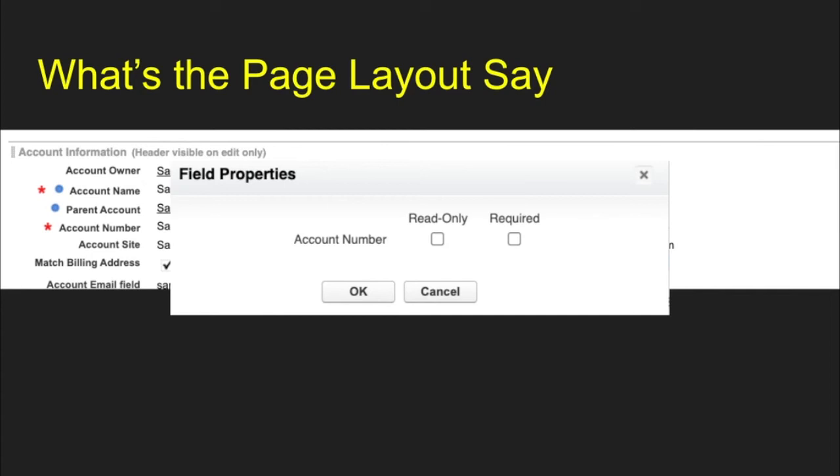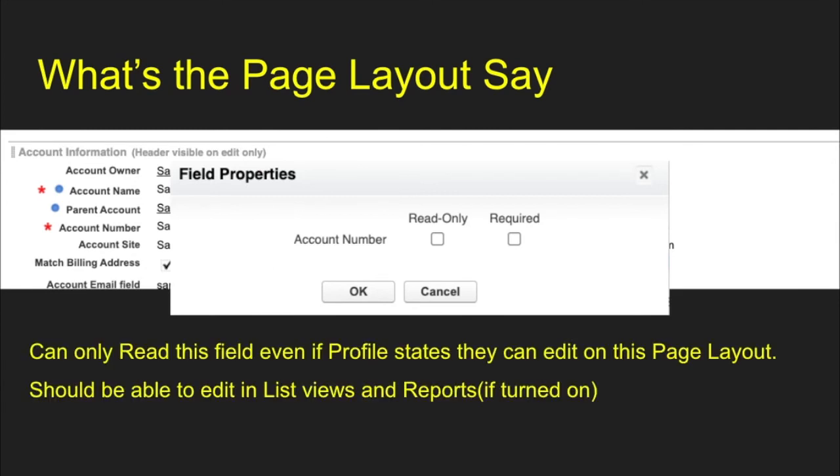One thing to note, if you are a system admin and you have modify all access, these settings don't matter. All right, so if they check that read only, it means that they can only not modify it on that particular page layout. But you could probably edit this in other things like list views and reports if you have report editing turned on.